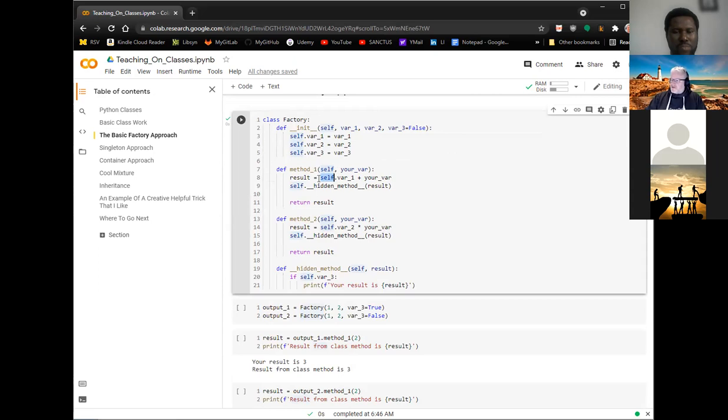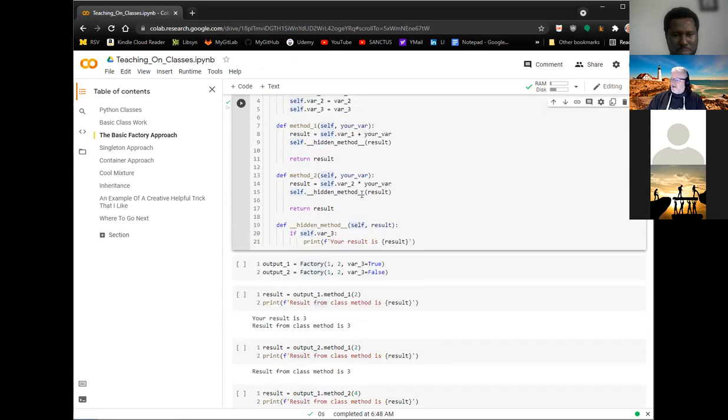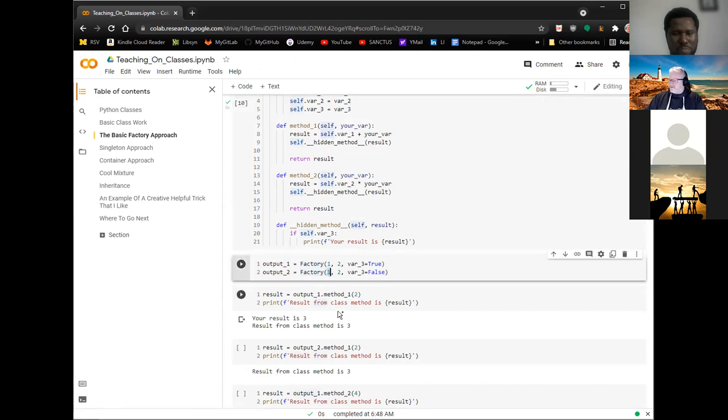So here in method 1, I'm going to look to use the hidden method, but it's only going to be used if var3 is true. So let's see how that works. We've run this. Now let's create 2 instances. And I'm going to switch this up a little bit so we can see the difference. No, I'm going to keep them the same, because the real difference is I have true for var3 here and false here. So I set up these 2 instances.